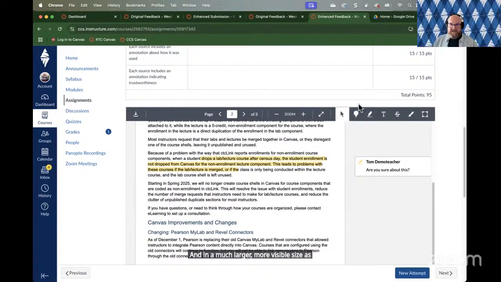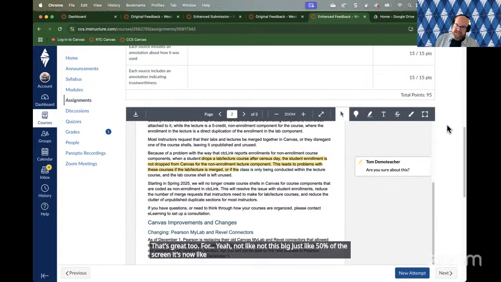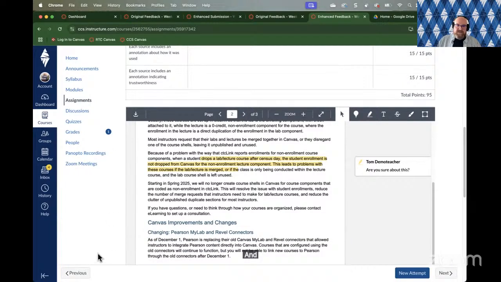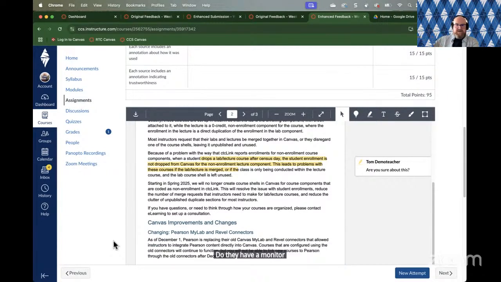Not this big, right? Before it was just like 50% of the screen. It's now like 70% of the screen width. And this isn't a huge laptop screen either. It's like a 13 or 14-inch screen. So it's not giant, it's not small, it's kind of average. And this is actually how I usually test to make sure things are visible for students, is I just throw it over on the laptop screen, because I have a monitor that's probably way too big over here.